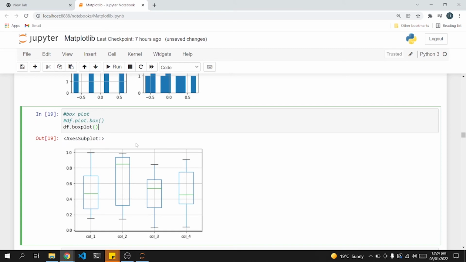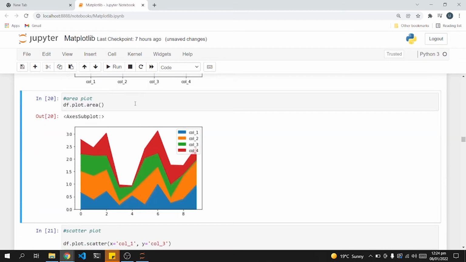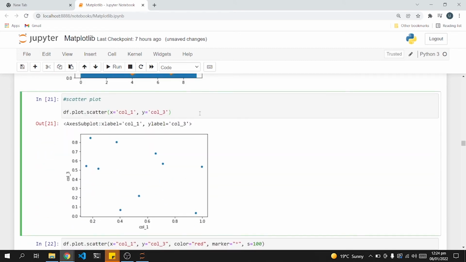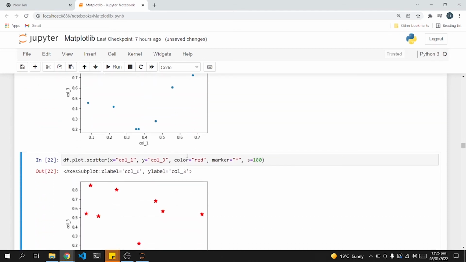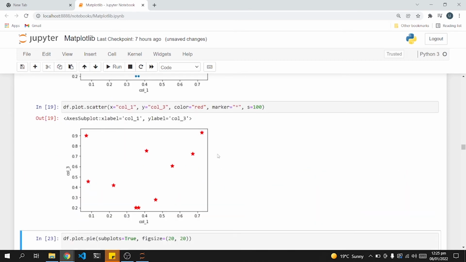Continuing that, we can easily plot box plots for each of the columns, and it will plot a different box plot in the same chart. For area, we can use the area function, and for the scatter plot, we need to define some x and y. So here we are using x and y parameters, with the same procedure df.plot.scatter and our parameters. We can also define our customized color or marker, and it will plot with the help of this. For the marker, it's using a star, and for the color, it's using red.